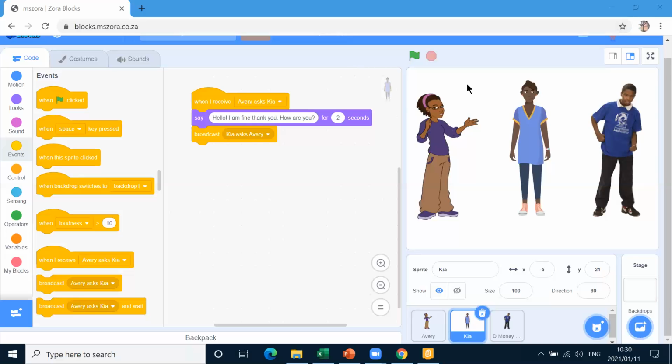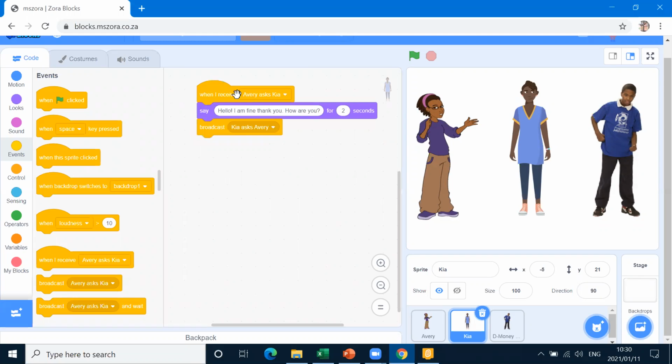We're now going to carry on. What we're doing now is, we're back to where Kia is going to broadcast. Kia replies to Avery, because Avery sent a token called Avery Asks Kia, and Kia's got this code here that says, when I receive this token that Avery's talking to me, then she's going to say, hello, I'm fine, thank you. How are you? For 2 seconds.